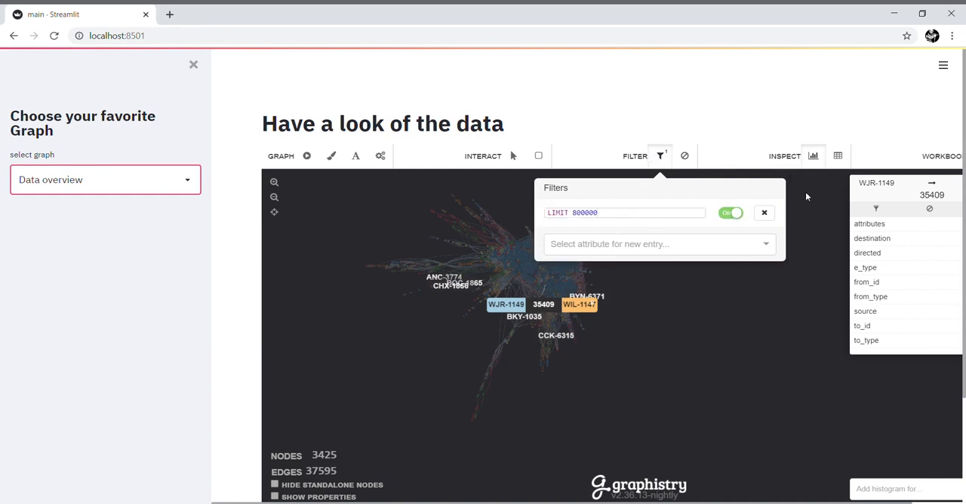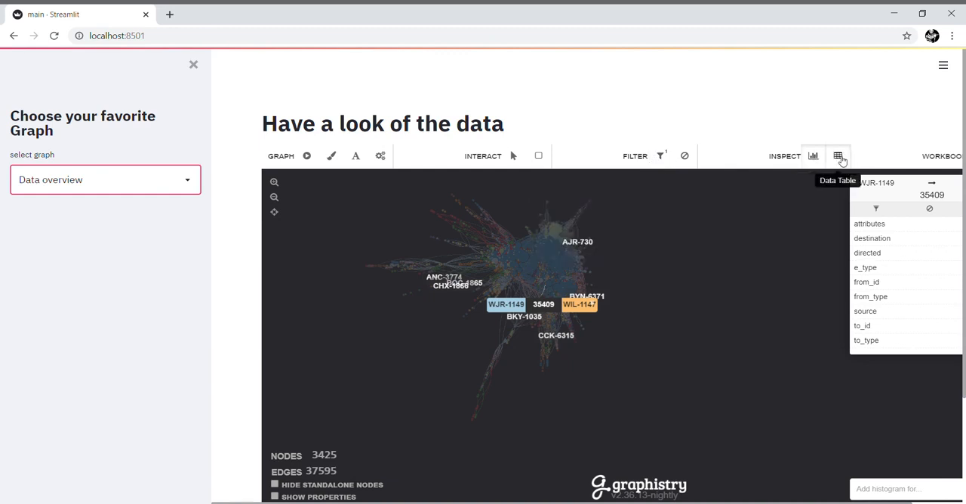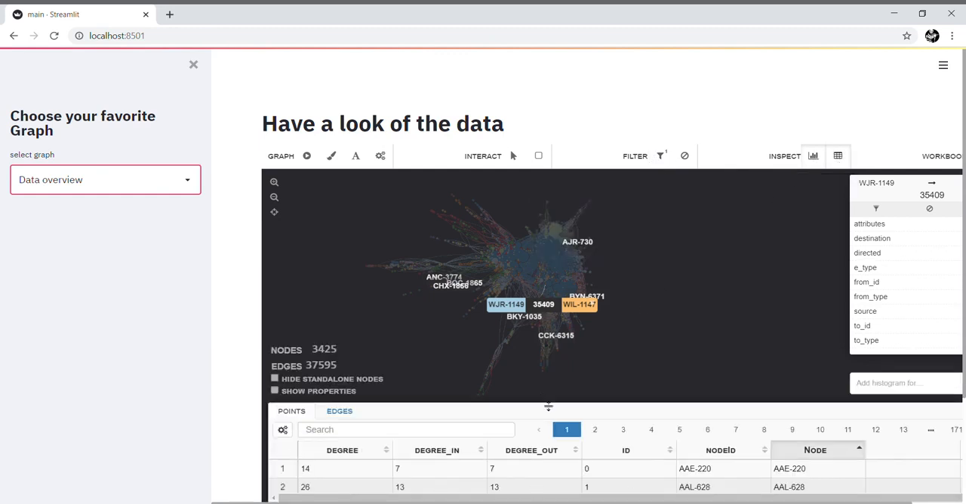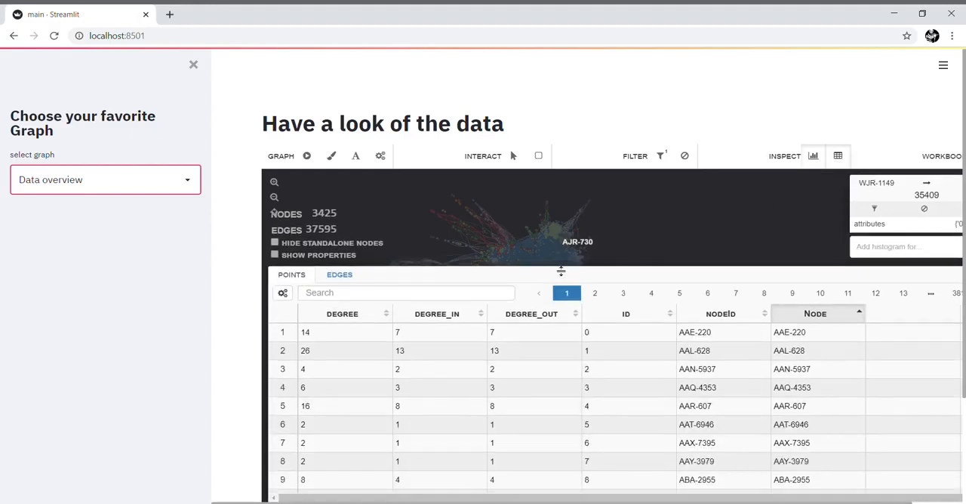I won't go too much into details, and here's a table. You can compare the different data, different edges here. So let's quickly go to the shortest path.